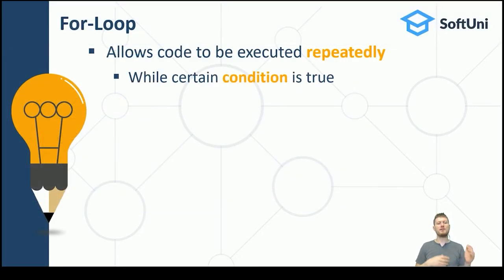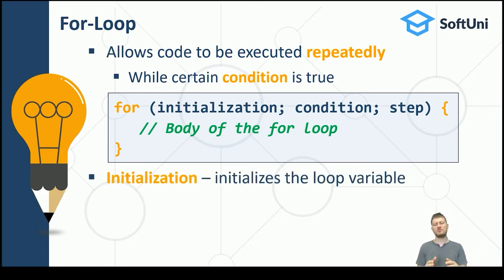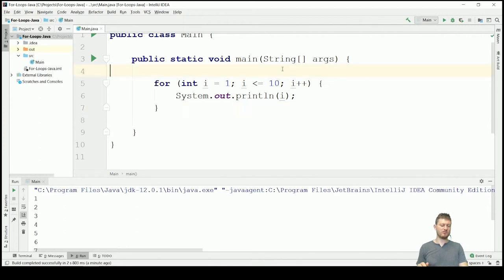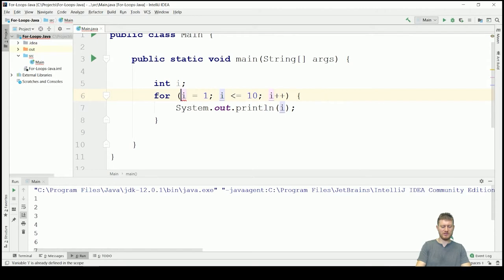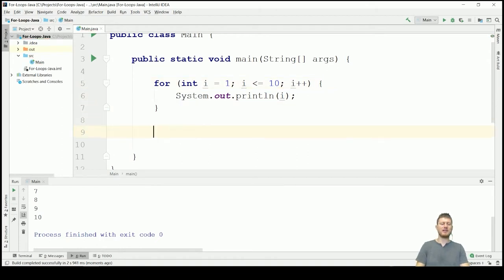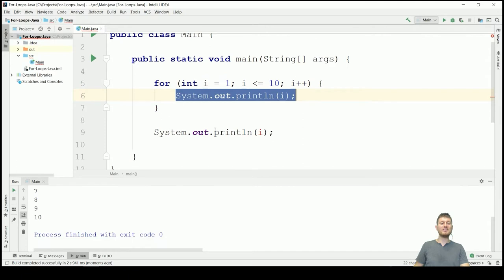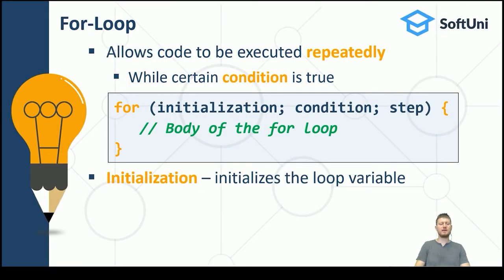Okay, so the for loop allows the code to be executed repeatedly while a certain condition is true, and it consists of initialization, condition, step, and loop body. The initialization initializes the loop variable. It might declare or just initialize something. For example, if this is declared, I can here just initialize it. It will work the same way, but usually we declare and initialize at the same time inside the loop, and this variable will not be available after the loop. Do you see? It's invisible here. Why? Because it's declared here inside the loop. So it's available here, but it's not available here. The scope of this variable i is limited inside the loop. So this is the recommended way to use loops.